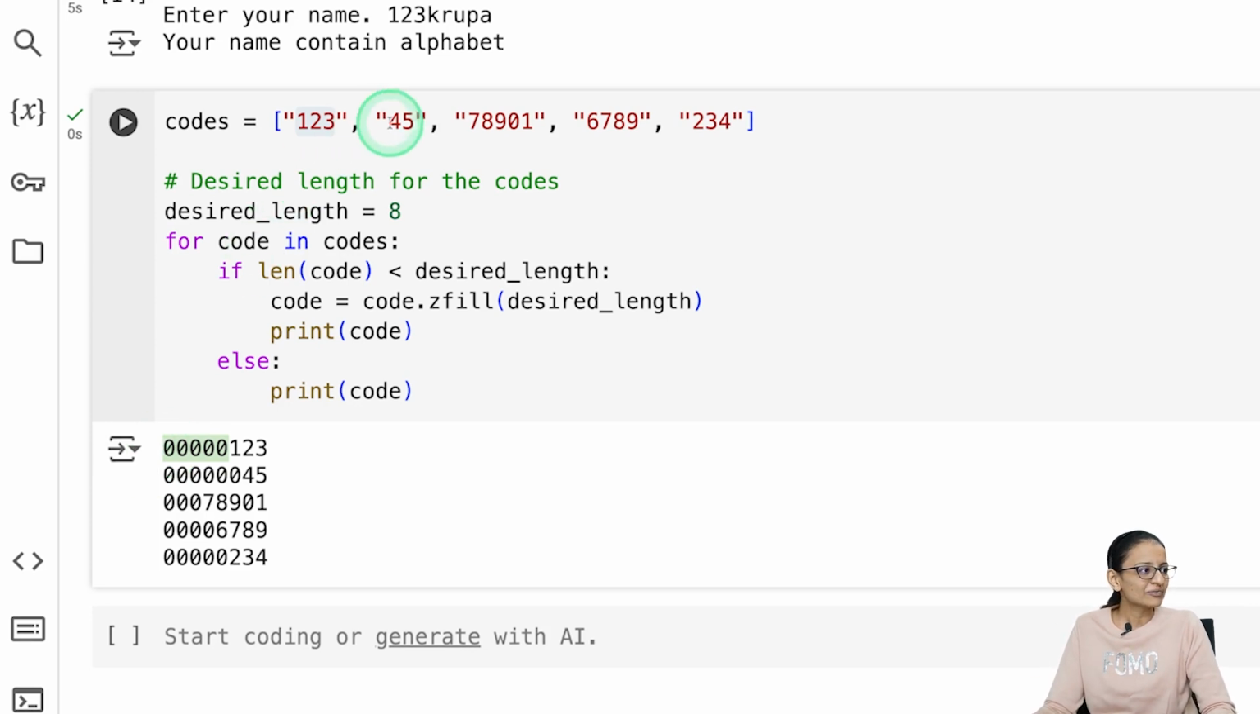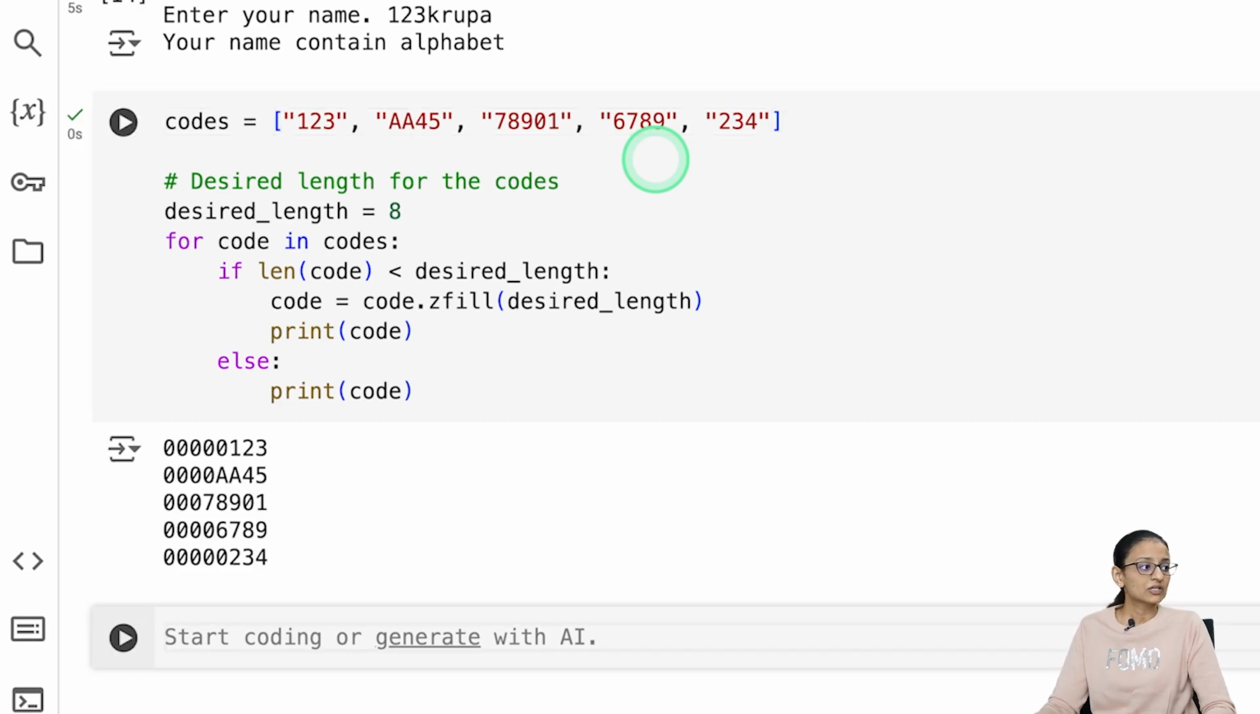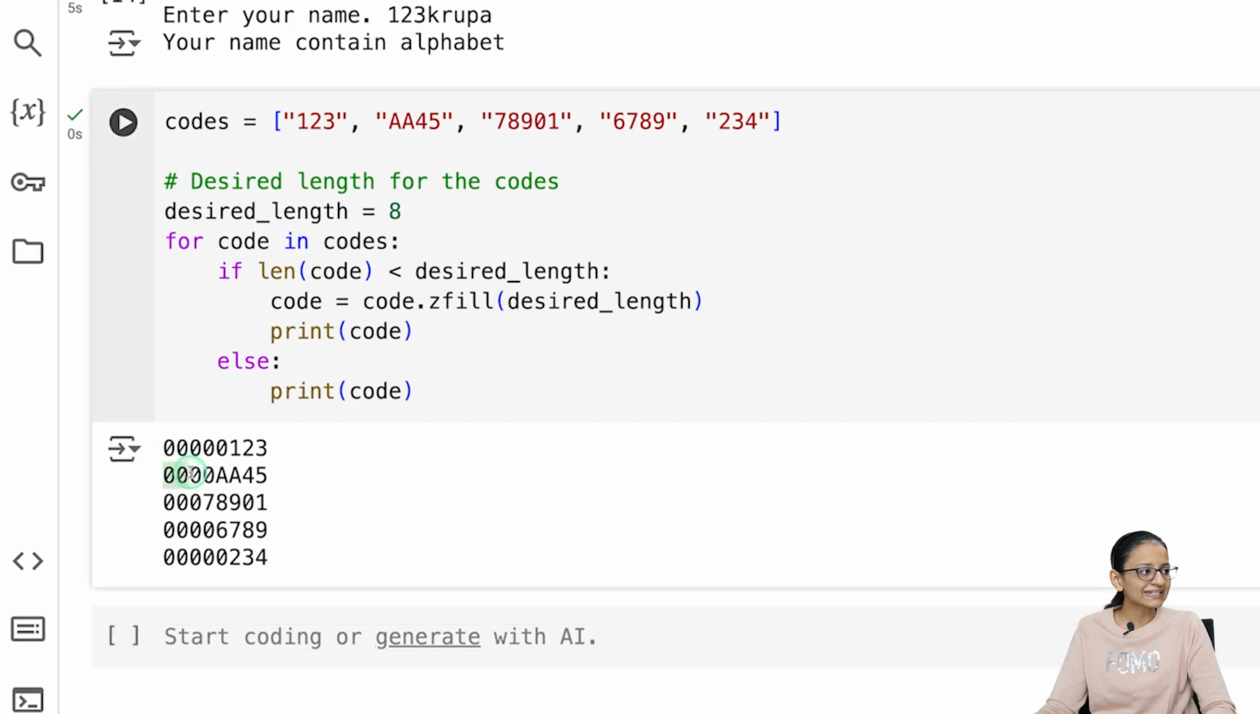Okay. Now let's say here I am changing it to AA45. So basically a 4 length string is there. Now when I execute it, you can see that 4 extra leading 0s are added at the beginning of the string, and the same for the rest. So this way it will work. But remember, it should be in a string format.